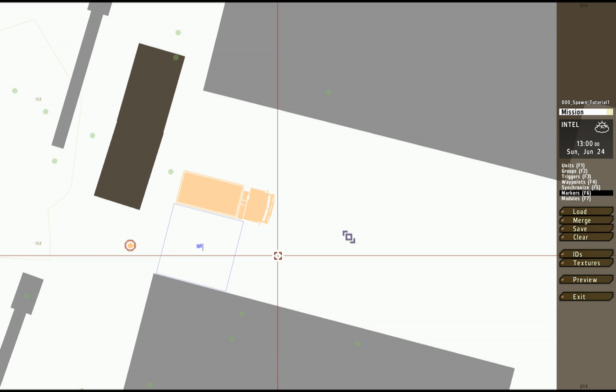Welcome to this Lucky 44 tutorial on how to spawn units through triggers and scripts. This comes at a request from some people in the TAW.NET Arma division, which I am a proud member of.